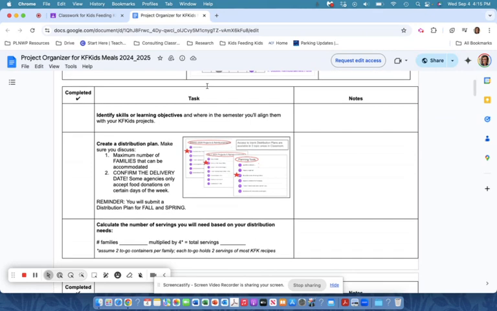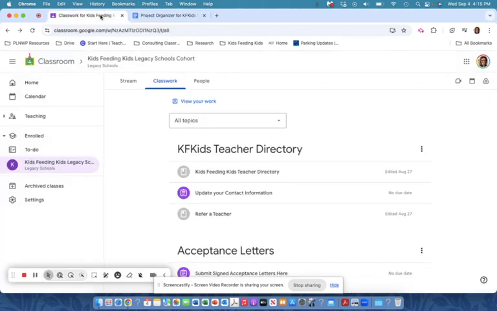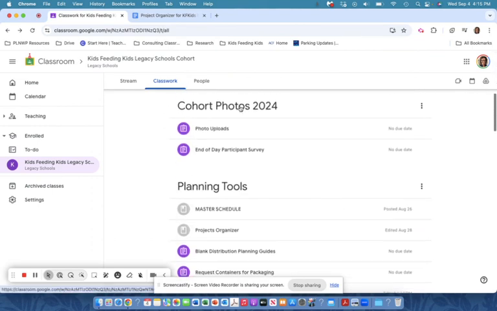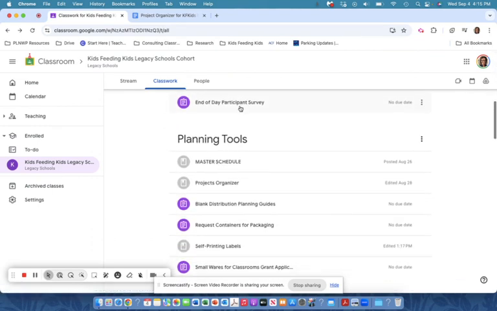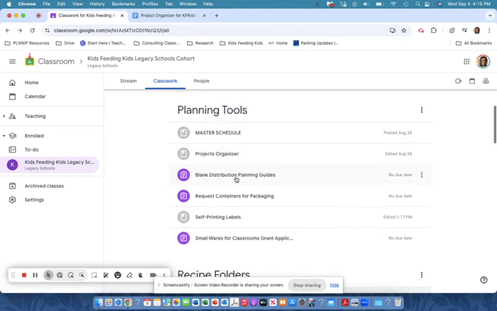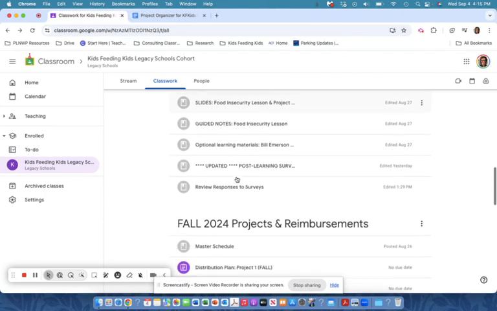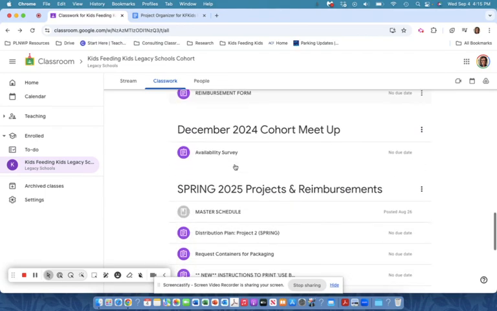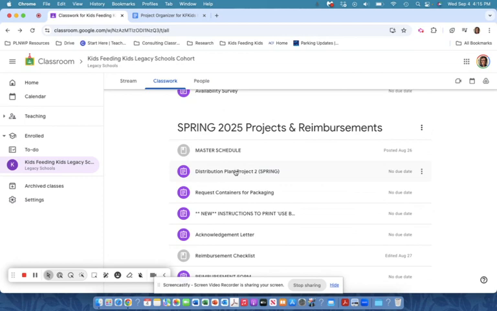The second task listed on your organizer is to create a distribution plan. You are still required to submit a plan each semester, and you can still access the distribution planning documents from 3 areas in the Google Classroom: under Planning Tools and under each of the Fall and Spring project areas.